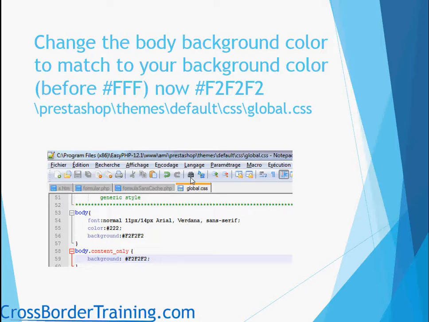You go back to global.css, which is the theme default global CSS, and here you will see a body background, and you replace the body background, the F2 by the F by F2, which is another light gray. So it's on the body and body content only. And like this, the entire system will perfectly match your color. Let's test.